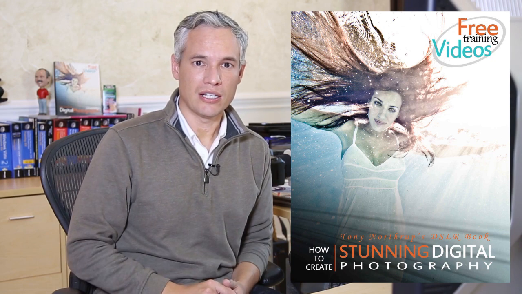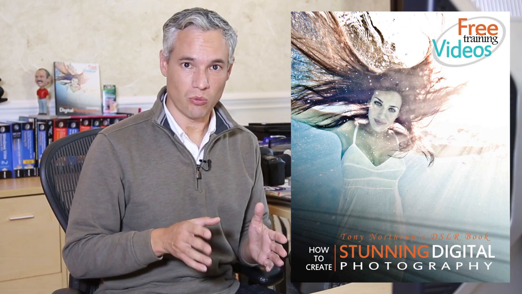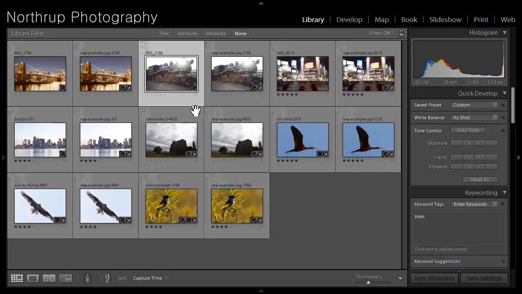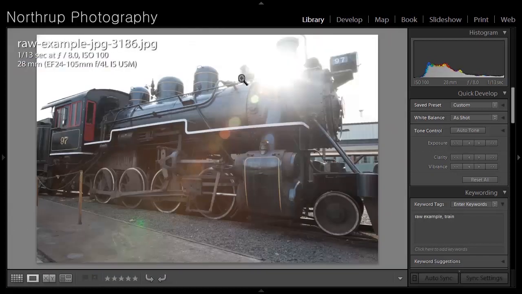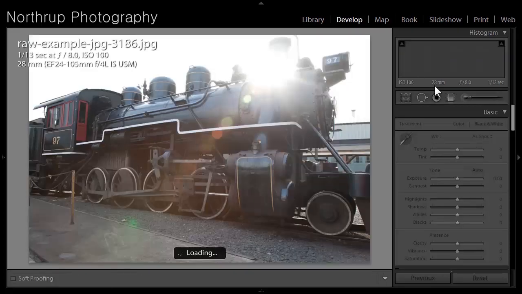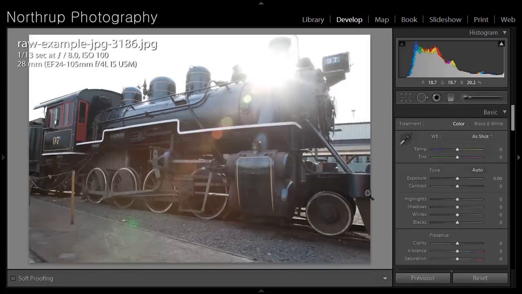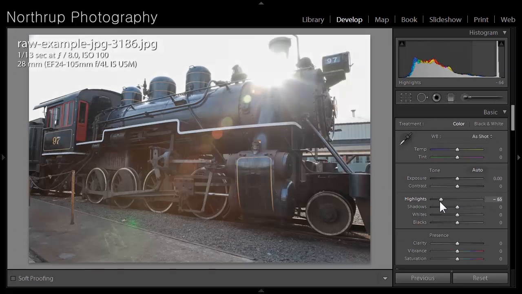To demonstrate that, let's look at some JPEG files and RAW files in my photo editing app, Lightroom. Here I have a picture of a train shot in both RAW and JPEG. And you can see that this is a pretty challenging scenario. I'm shooting directly into the sun here. I'll switch over to the Develop module and try to recover some of the highlights. You can see I am able to retrieve some of the information.